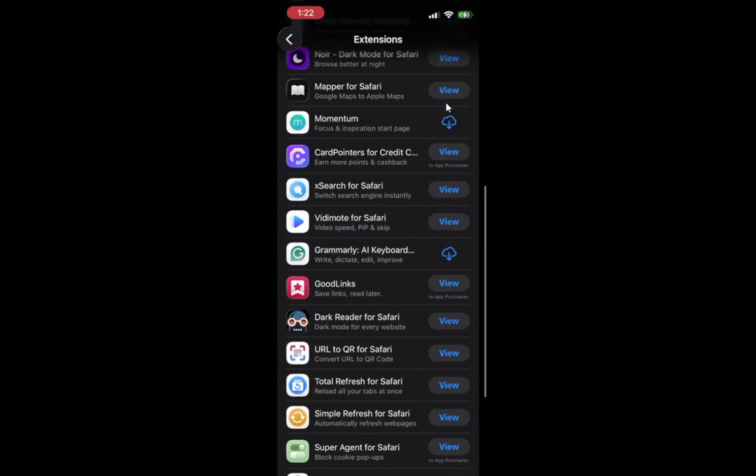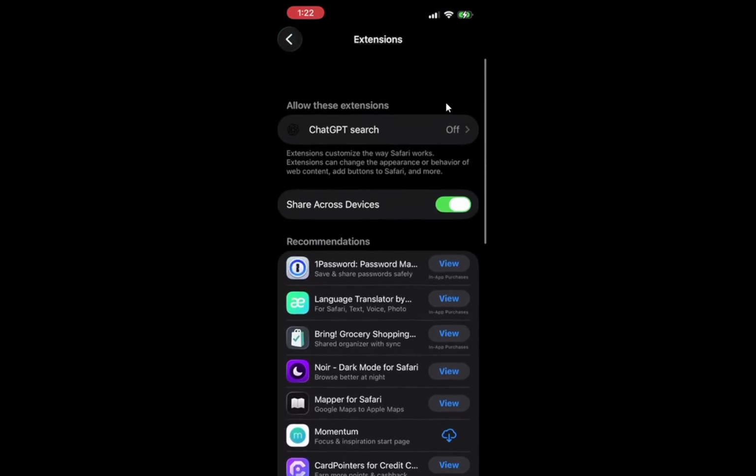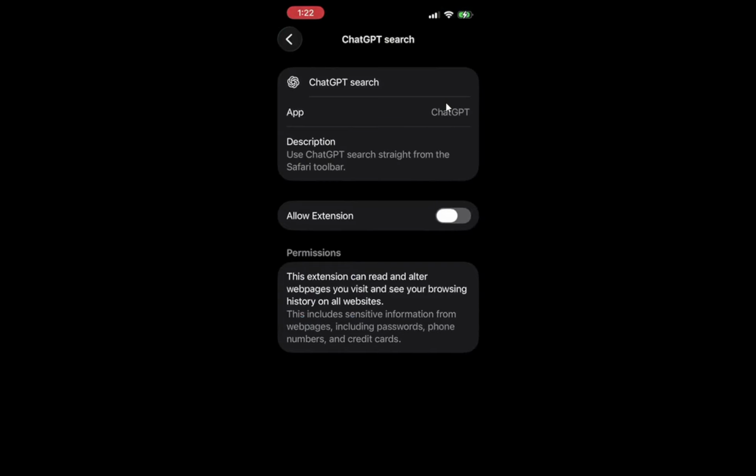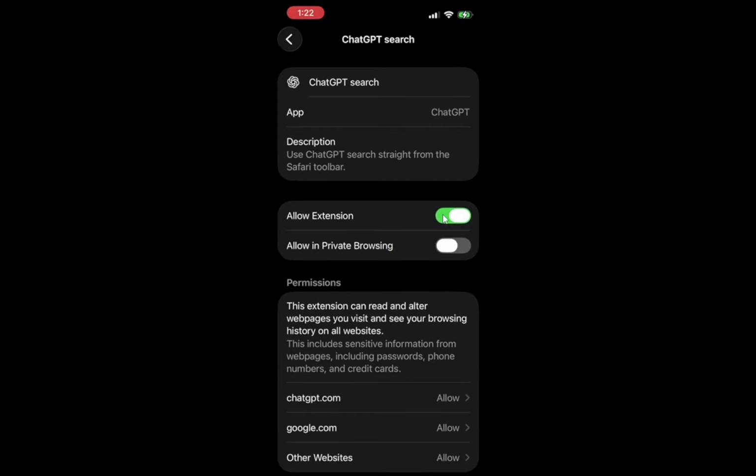Now, turn on Allow Extension. There should be a toggle switch next to the extension name. By activating this toggle, you grant permission for the extension to run within Safari. This is a critical step as it allows the extension to perform its intended functions in your browser. After you toggle it on, you will see that it is set to allow the extension. This ensures that your changes are applied and ready to go.